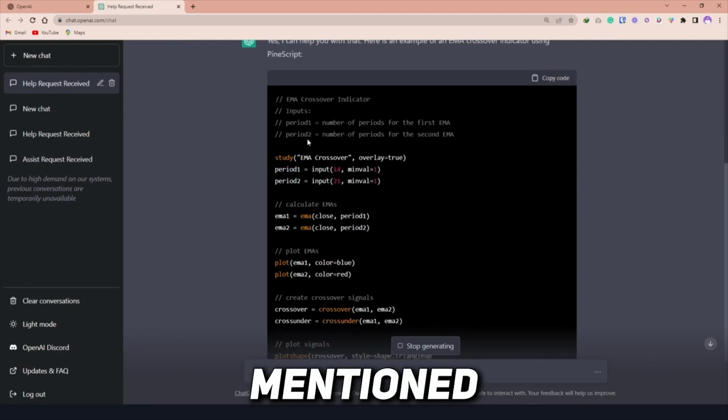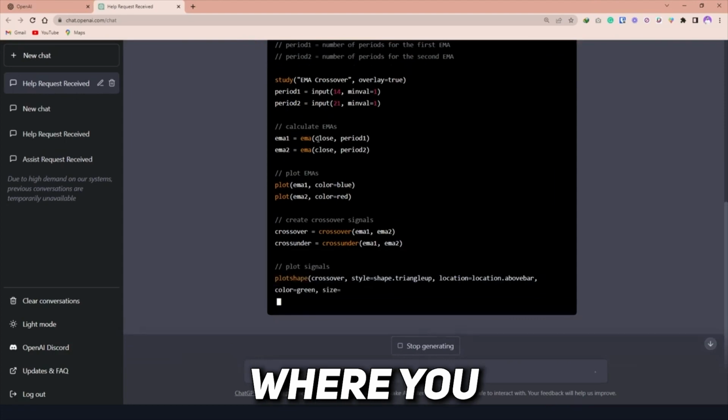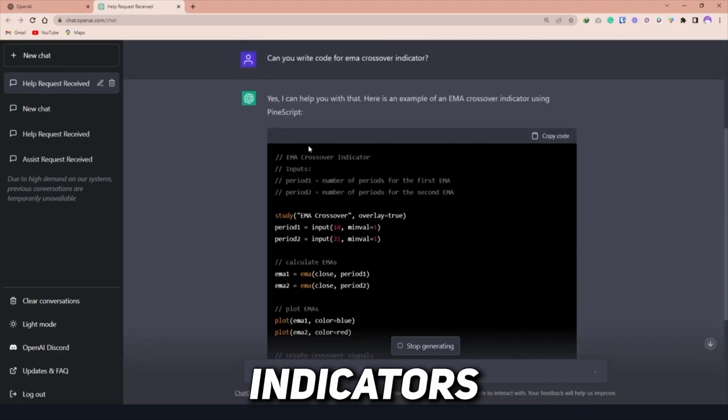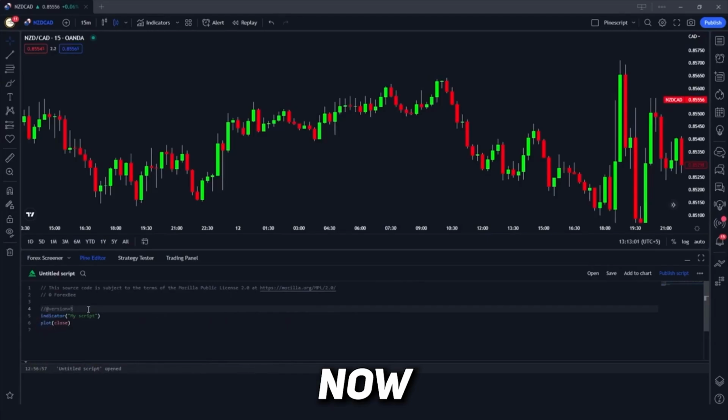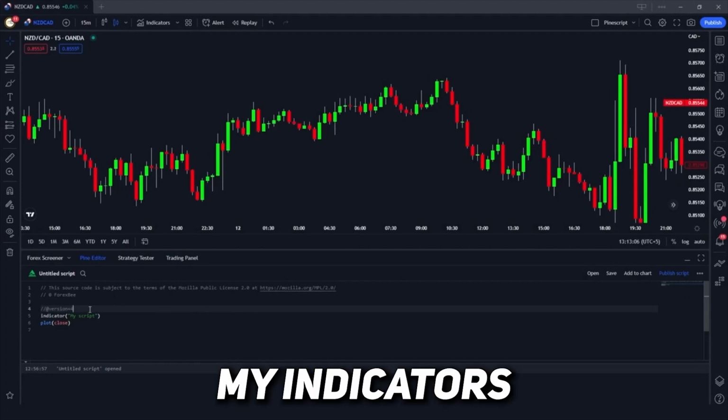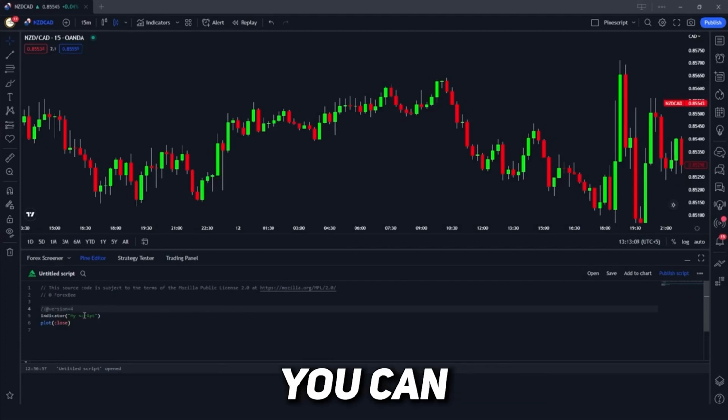As I previously mentioned, you can either build a website where you sell leads to people who want indicators, or you can keep it to yourself in order to trade and earn money. Now we will go to Indicators in the TradingView and add our indicator to My Indicators, and now you can simply use it, which is going to be really helpful if you are in a trading game.